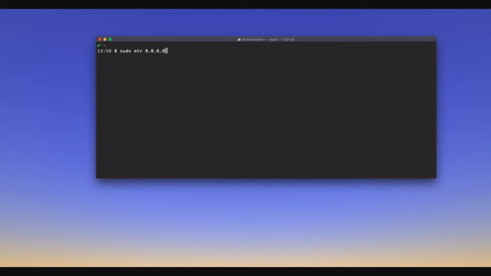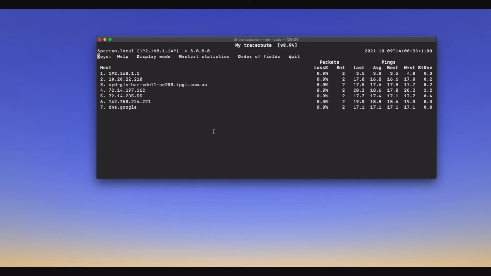So we'll just use Google's address, Google's DNS servers, and it shows us some information about the host, the router along the path to get to the Google DNS server, but it also shows constantly updating numbers on the packet number, last, average, best, and some other data points in here we can see.